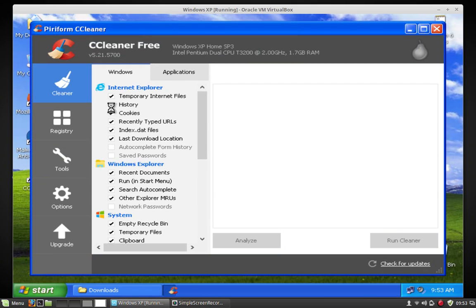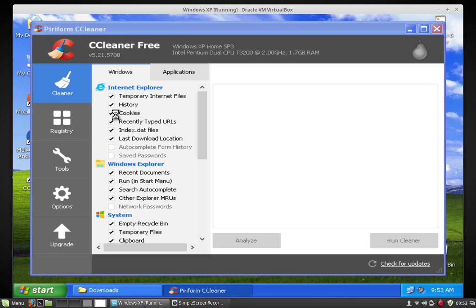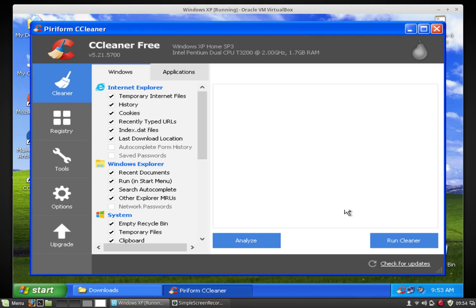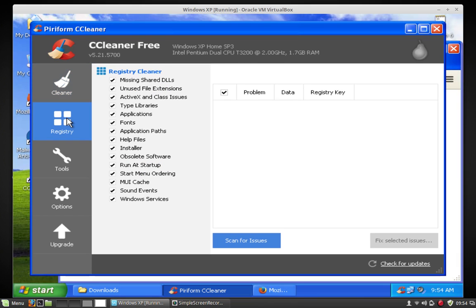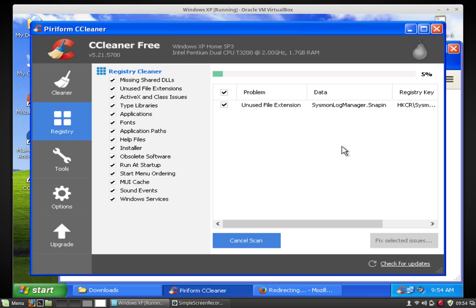CC Cleaner, you can use the regular cleaner. It'll clean out the temporary files and all that junk, but you don't really want to worry about that. The only thing I use CC Cleaner for is the registry cleaner, and basically it just scans your registry for errors that will slow down your computer, and you just hit scan for issues on that one. It's really cool.